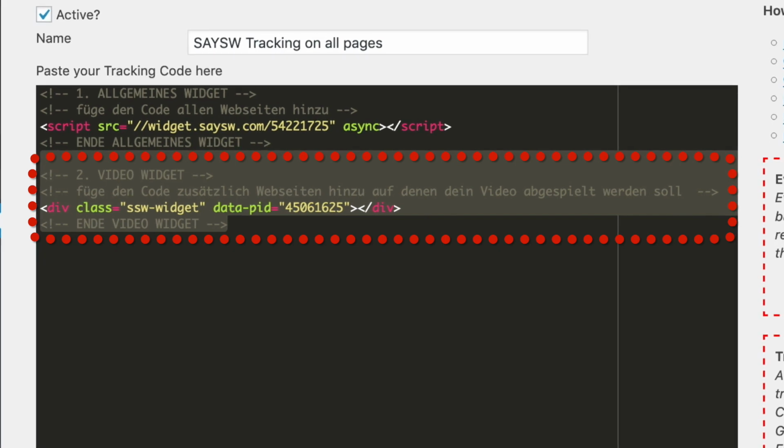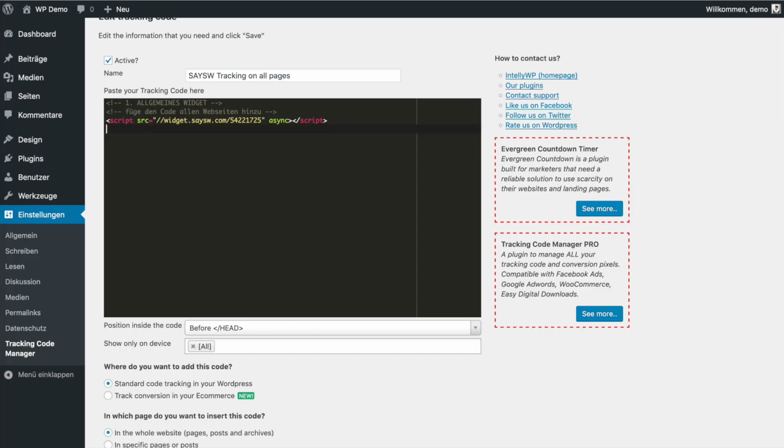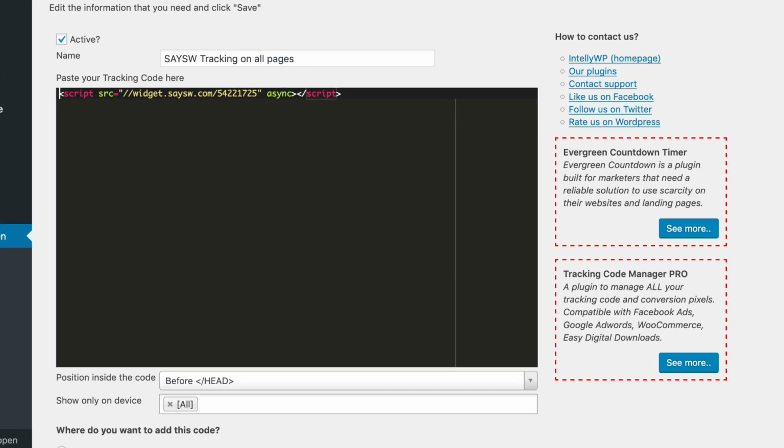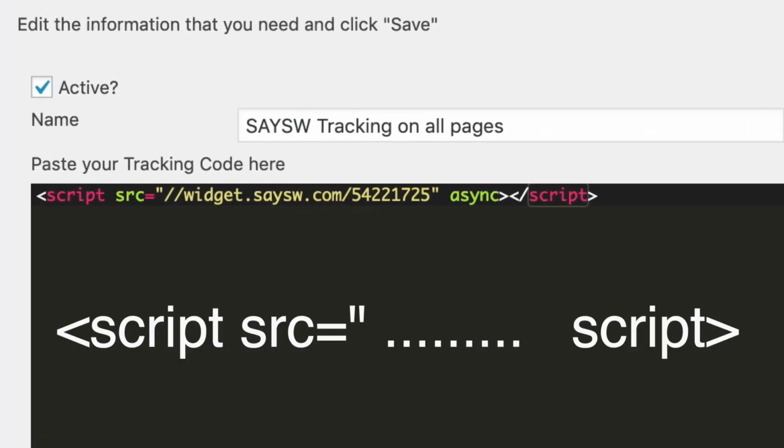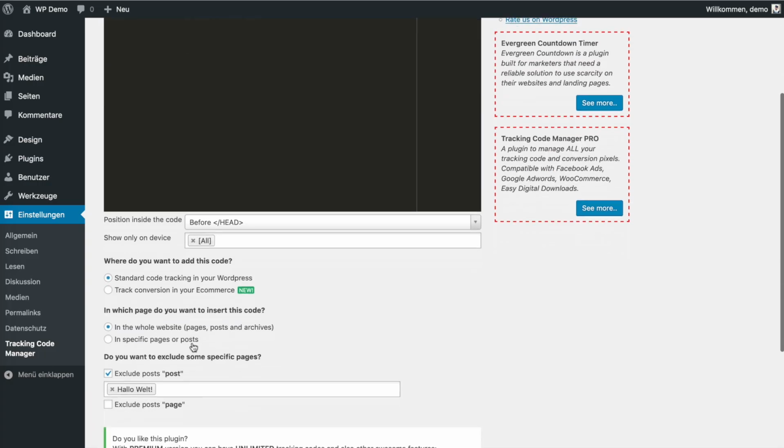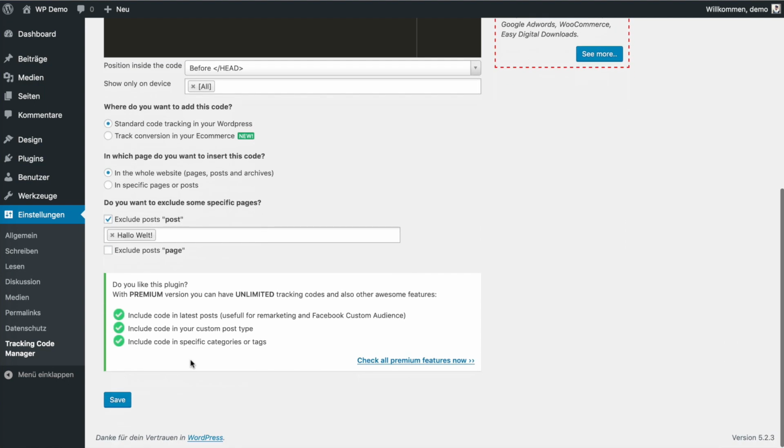You can also remove the upper comments because you only need a line of code that begins with the angle bracket script. This should be included on all your web pages, even if you don't want to display your video avatar, because you can use the advanced tracking features. In this example, the tracking code will be included on all pages except for the Hello World page. On this page, tracking won't be possible.